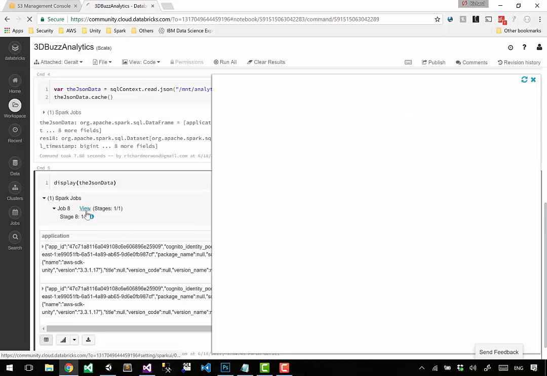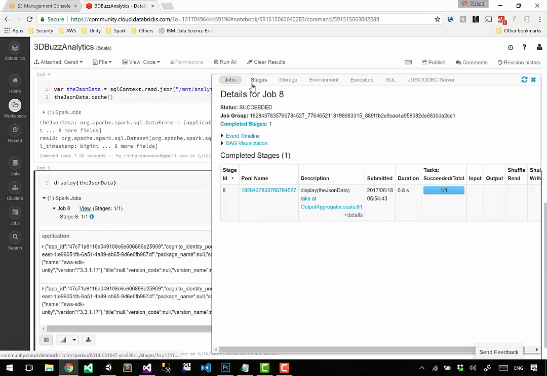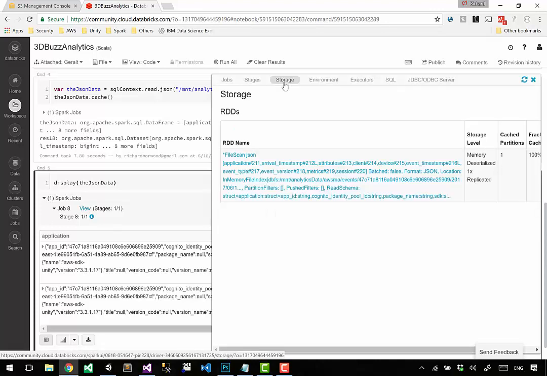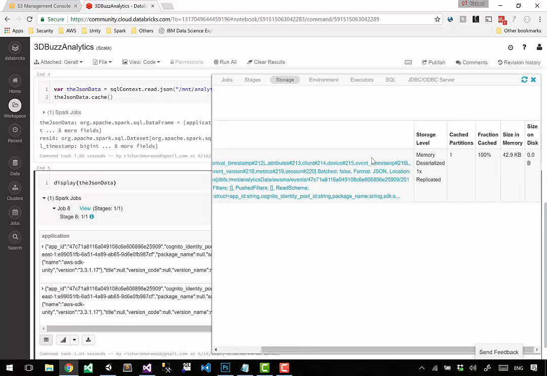We'll see more of this in a second, but I just wanted to come into the view and go to, where is it? Storage. And this here is the data that we loaded up. And we can see that it is 42.9K in memory. Wow. So if we didn't run cache, then this would not be here. Okay. So it just displays it and gets rid of it. Yeah. Loads into memory, gives you the display, and then forgets it.